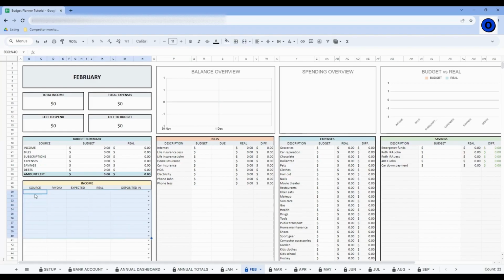You can enter the source of your income, your payday, your expected income, and then in which account it was deposited. Then, when you receive your income and it's in your bank account, you can fill in the real column. This column represents the amount that you really received. So it can be more than what you expected if you did overtime or had a bonus, but it could also be less if you were sick or were not able to work as much as expected.